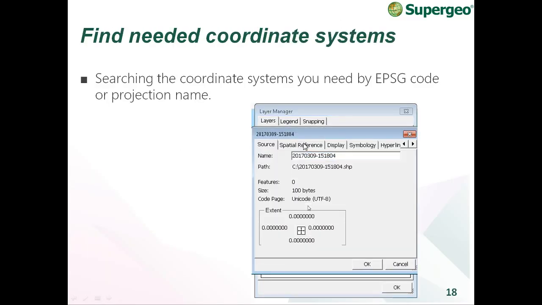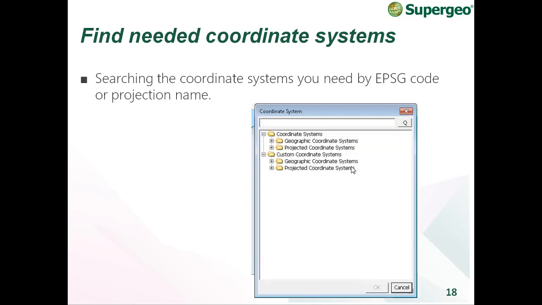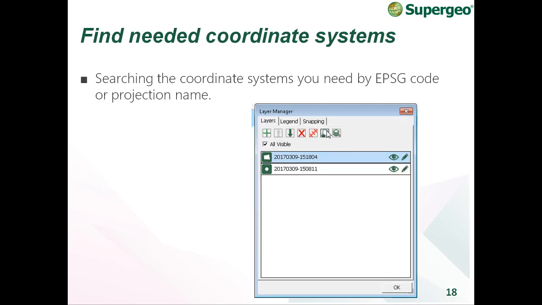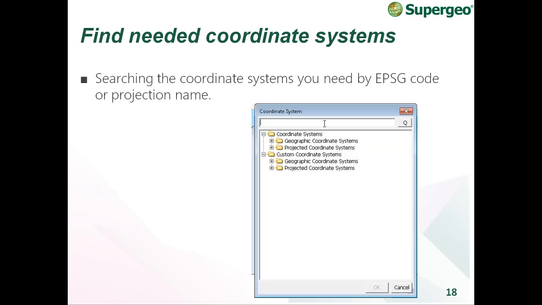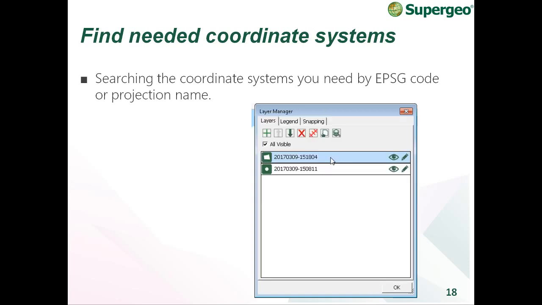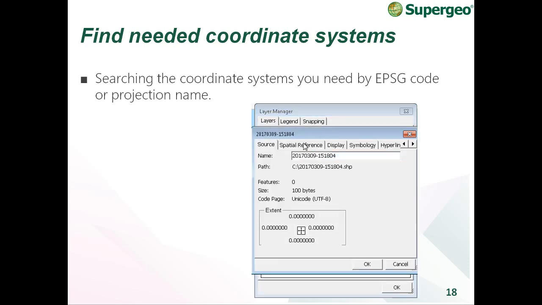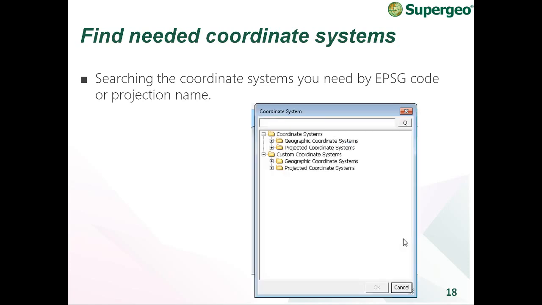When you create a project or a new feature layer in SuperPad, you will need to set up the coordinate system. In the past, we had to find the coordinate system from different folders, and now SuperPad 10 supports users to search for coordinate systems. Just type the EPSG code, name, or projection in the search bar, and you will find the projection you need.